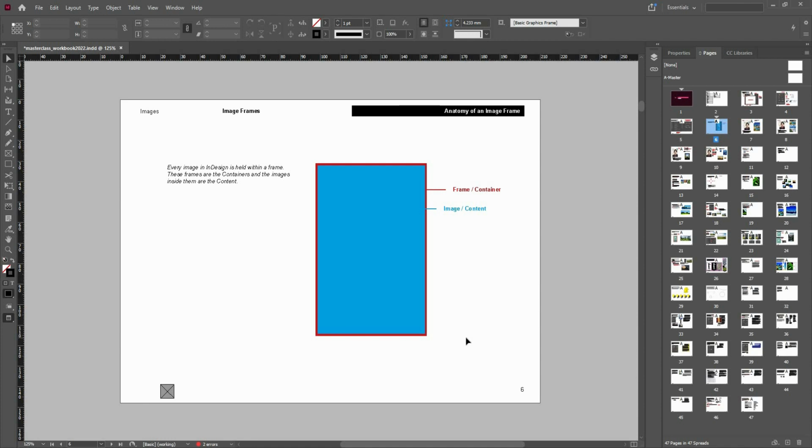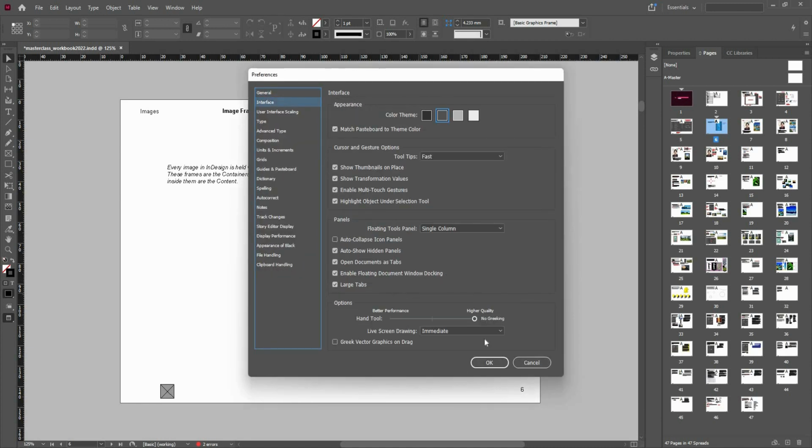Similarly, if we go back to the interface options, you have Greeking. Let's go back to preferences and interface here. By default it is on no Greeking. If I go all the way to the left, hand tool means that when I use the spacebar or the hand tool and click and drag around, I won't see text or images that are outside my screen area. You will only see them when I let it go.